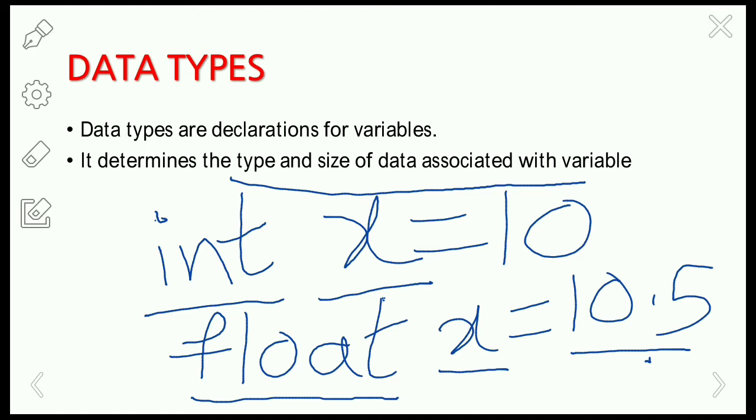It determines the type and size of data associated with the variable. So it determines the type. If you take the integer example, it is determining that the given variable is of integer type. And here it is declaring that the given variable is of floating type, or real values. And it determines the size of the data associated with the variable. Normally the integer has 2 bytes of data, so it allocates 2 bytes.